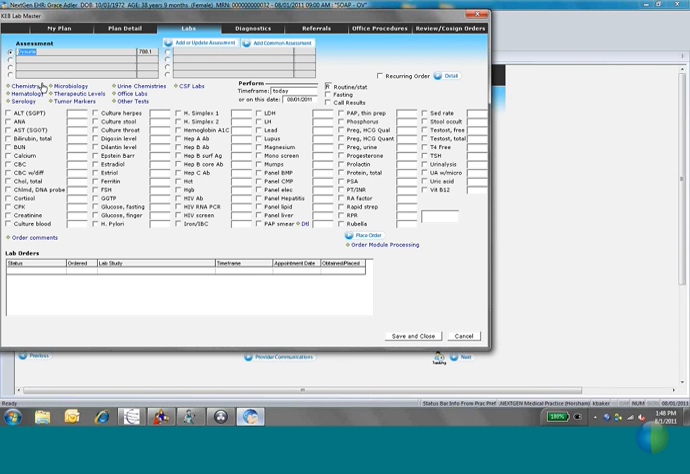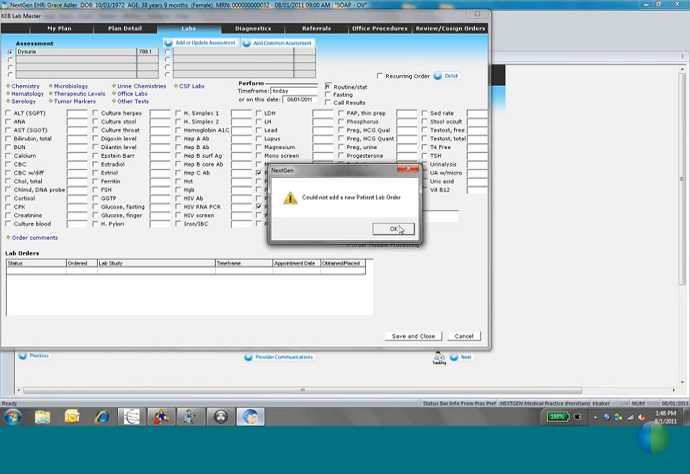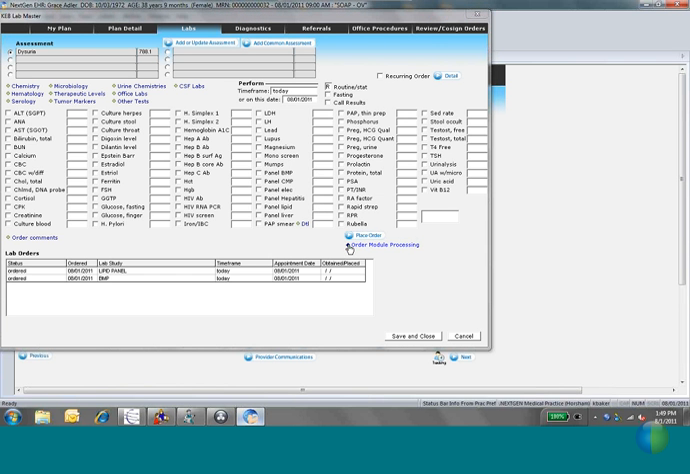But what you're going to do is check box the tests that you want. Like, let me do a lipid panel because I know I have that one. And I'll do a BMP. So I check box the tests that I want, and you click Place Order. But you're going to want to go to this order module processing down here. Place order has just done it in terms of the template.